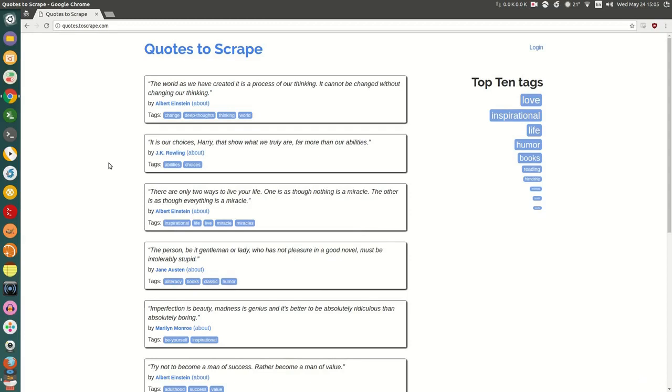Hey there, so today we are going to cover how to start scraping data with Scrapy. The data points that we are going to collect are, first, the header, and second, this list of top 10 tags. The data is going to be scraped from quotes.toscrape.com.